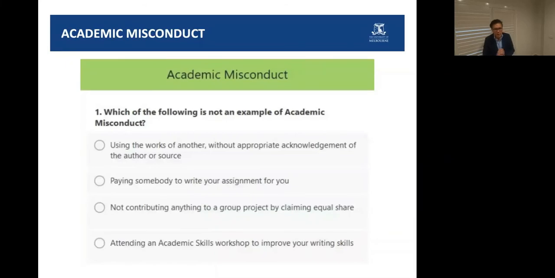All right. So I want to have a look at how many of you know what academic misconduct is. Do you know what academic misconduct is? So I'm going to launch a poll right now. If you can please put your answers down. Which of the following, 1, 2, 3, 4, is not an example of academic misconduct? Are you ready? All right, I'm going to show you your answer right now.